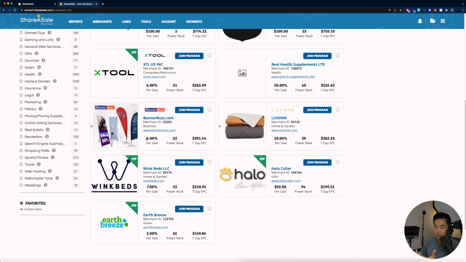So yeah, for this one, for example, you get 6% per sale, meaning if you sell $100 of stuff, then you get $6. The power rank, I'm not really sure how they actually calculate this, but of course, lower number is better. So over here is the 7-day earnings per click, EPC. Okay, so for this program, the 7-day EPC is $391.44. This basically means that on average per 100 clicks, you're going to make $391.44 or $3.91 per one click. That's just on average. That's basically what they've seen on the program in the last 7 days.